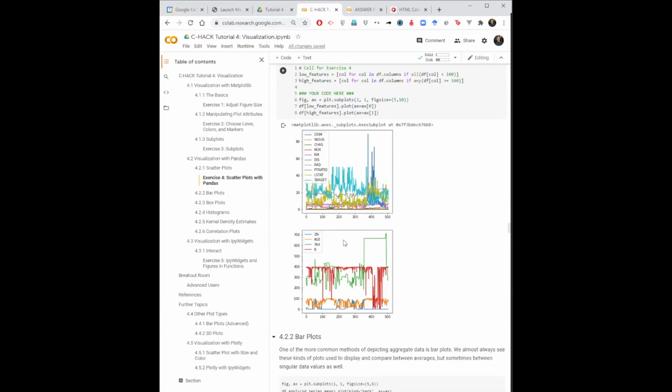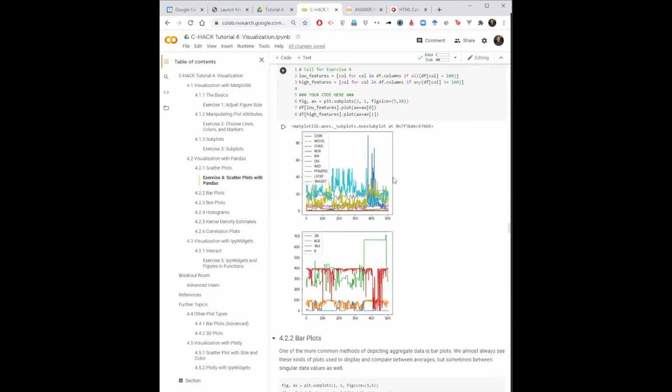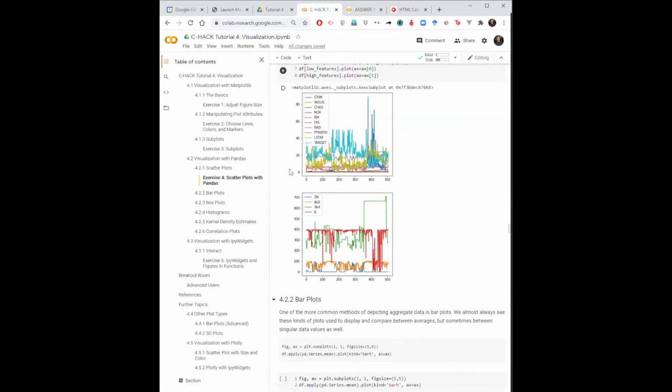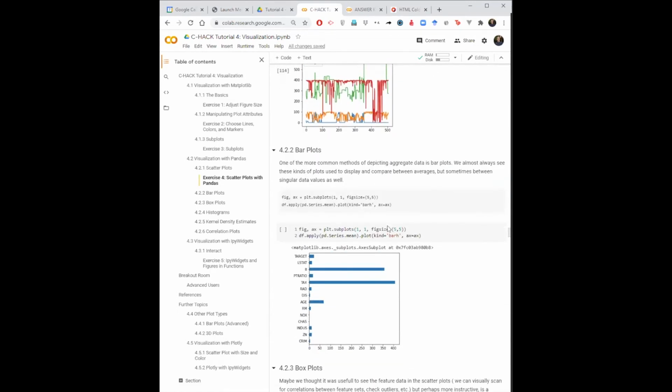So anyway, we should have gotten here. We have in our top plot everything below 100, and in our bottom plot anything that had at least one data point that went above 100 in value. So we take advantage of two different Y scales to see our data.